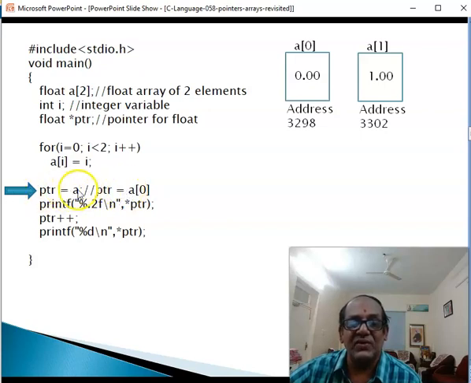Whether you write PTR is equal to A or PTR is equal to ampersand A0, it is the same, because the name of an array, the name is A. This name of the array contains the address of the first byte of the first element in the array. The first element in the array is A0. Its first byte is 3298. So PTR is equal to A will result in creating a pointer variable PTR. It is a float pointer. We have declared it here. Float pointer, and its value will be 3298.